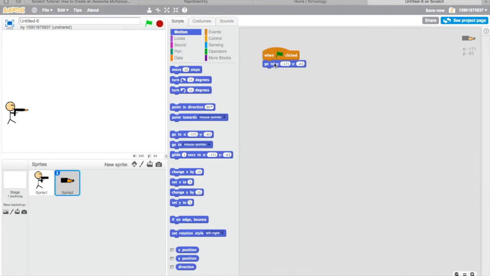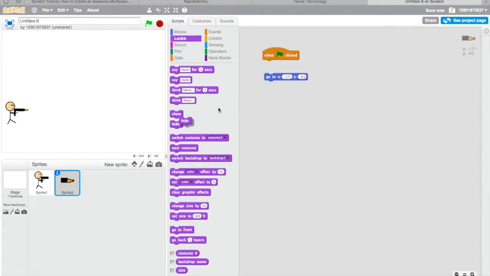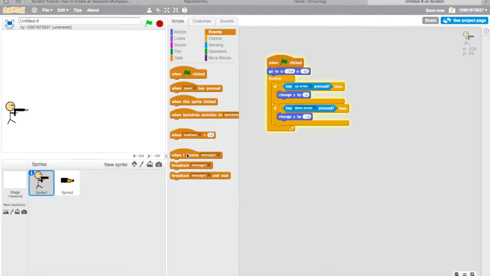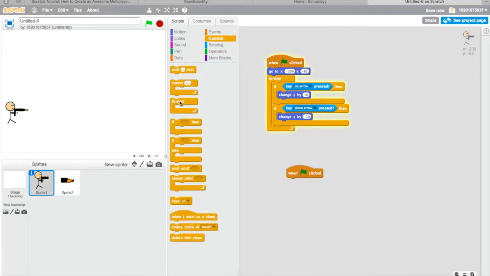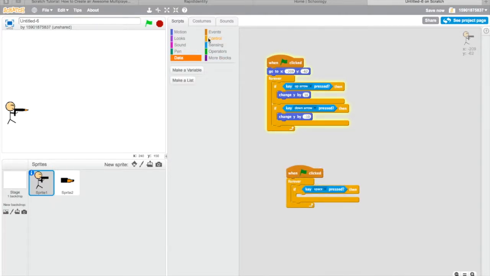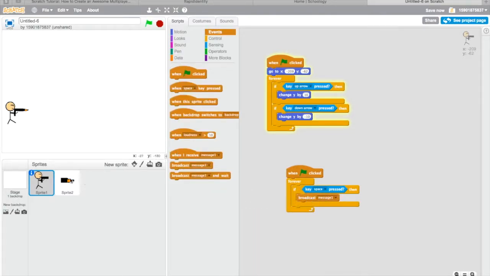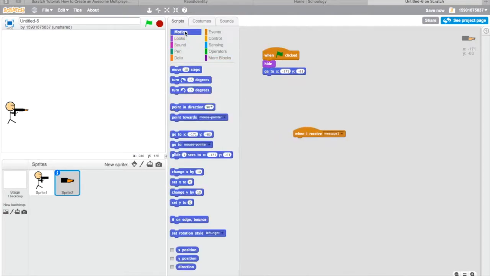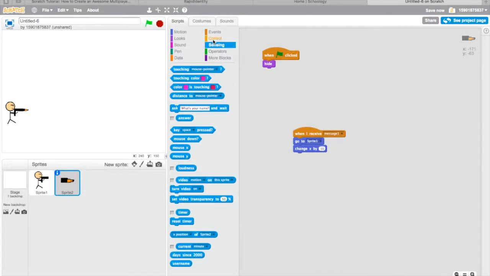And actually hide. We'll make it hide, and when space is pressed, so this and forever, if key space is pressed, then broadcast message 1, and then if I receive message 1, you want to go to sprite 1. And then just forever change x by 10.